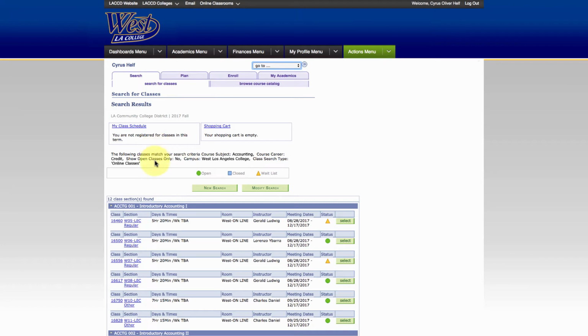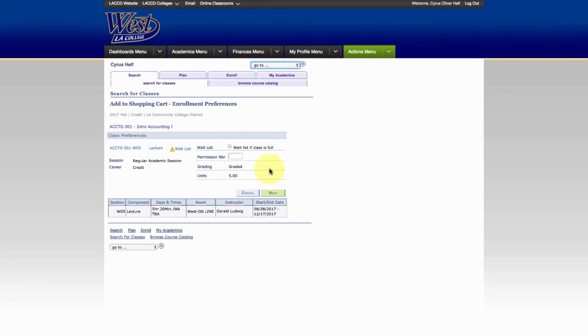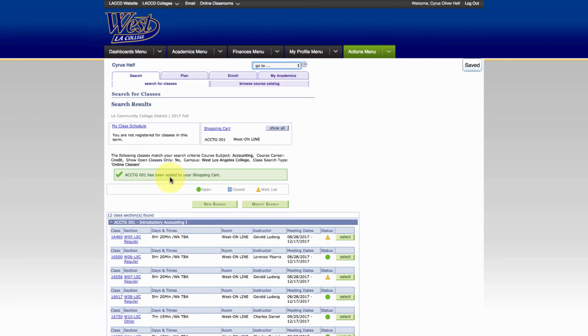Classes that have a waitlist available will be indicated with a yellow triangle. And here's a class that has a waitlist, so I'm going to select this one. And I'm going to check the box that says waitlist if class is full, and then next. And it says that Accounting 1 has been added to my shopping cart.